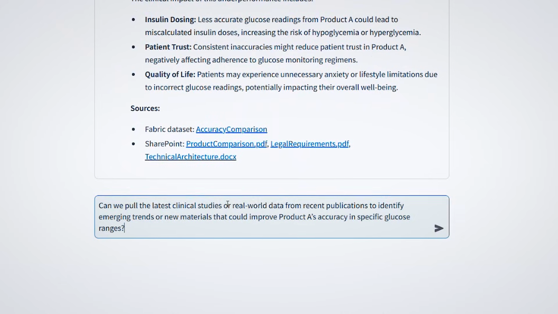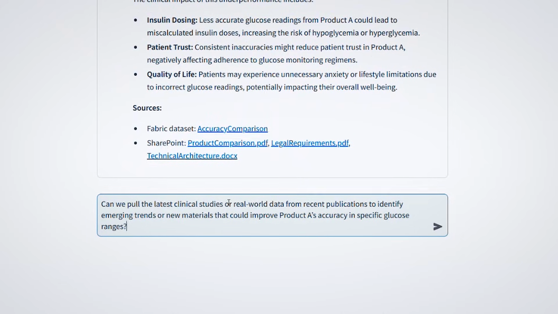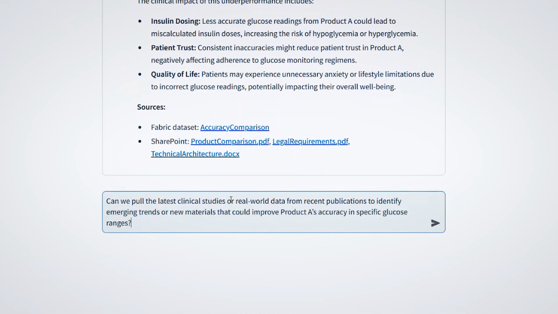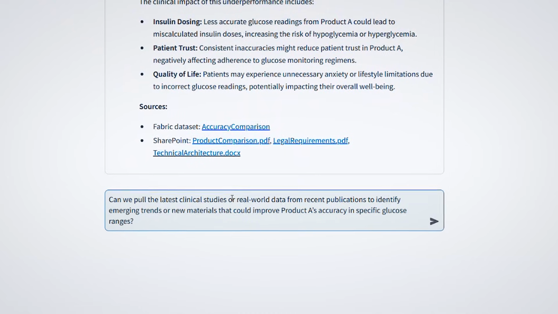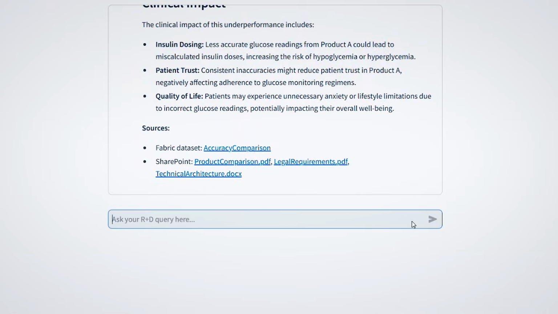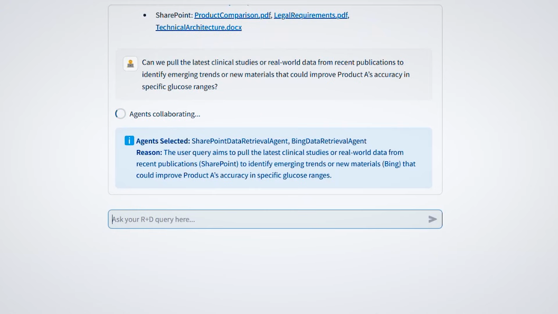Based on my previous answer, I would like to follow up with a specific question. Can we pull the latest clinical studies or real-world data from recent publications to identify emerging trends or new materials that could improve Product A's accuracy in a specific glucose range? Thanks to real-time connections with internal and external data sources, the system provides the most current and relevant information, ensuring I also have access to the latest insights at my fingertips.